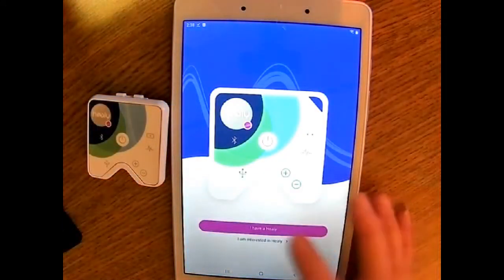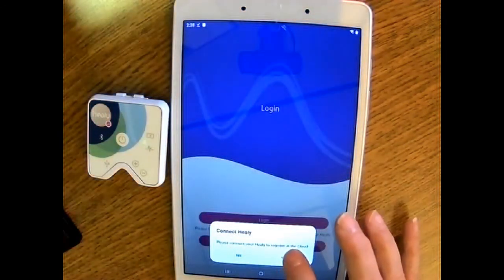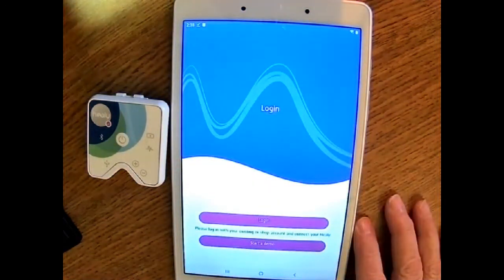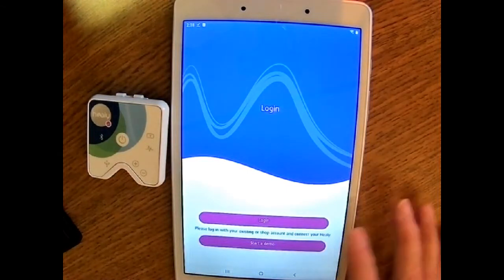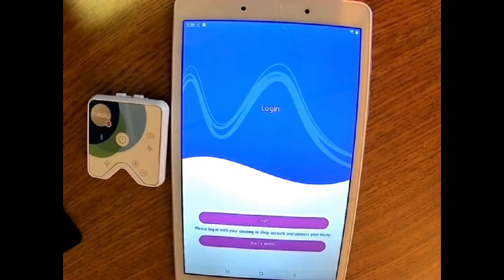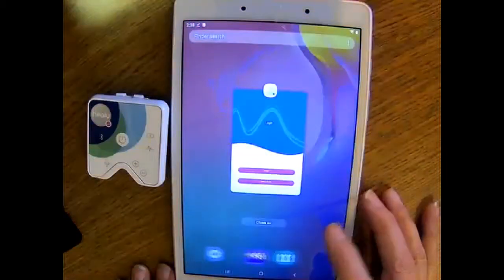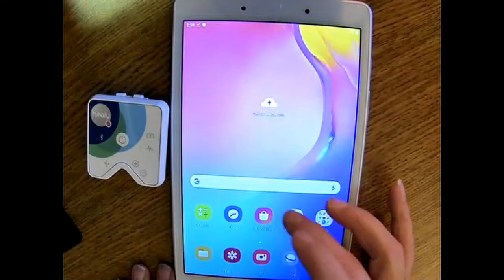We go through these steps again. I have a Healy. Log in. Yes, I would like to register it in the cloud. Okay, we're going to try something else. This is good that this is happening. I'm going to go back to that Play Store.